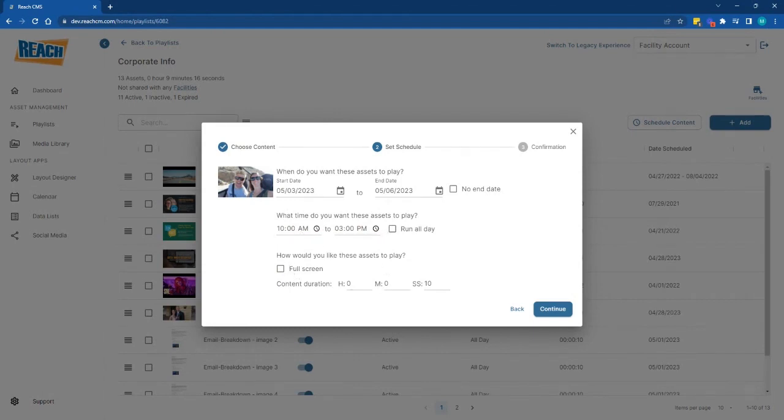And how would you like these assets to play? If you want it to be full screen or the duration. A couple things I'm going to call out here. If you select a video, we know how long that video is. So if you select one video, the duration is already going to be submitted here because we already know how long that video is. There's really going to be no action for you.